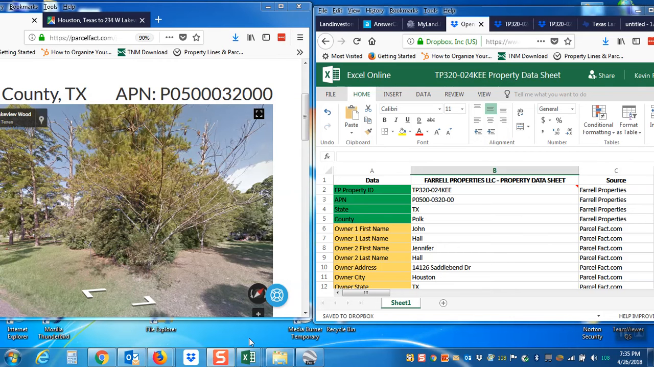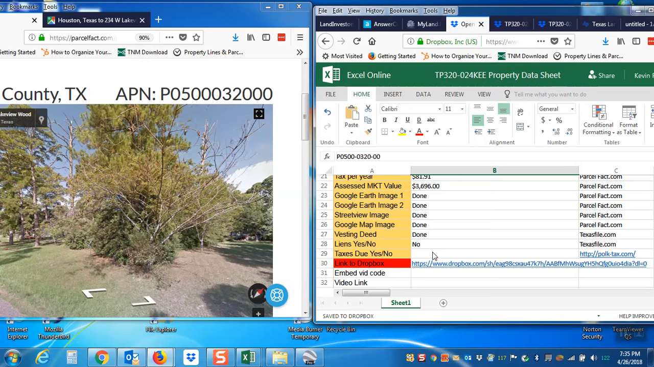This is video number 4 of a series of 4 videos showing you how to get data that we need before purchasing properties. And we collect this data on the spreadsheet. As you've seen before, I've got our property data sheet on the right, and we've had parcel fact open on the left. Now let's scroll down on the data sheet.